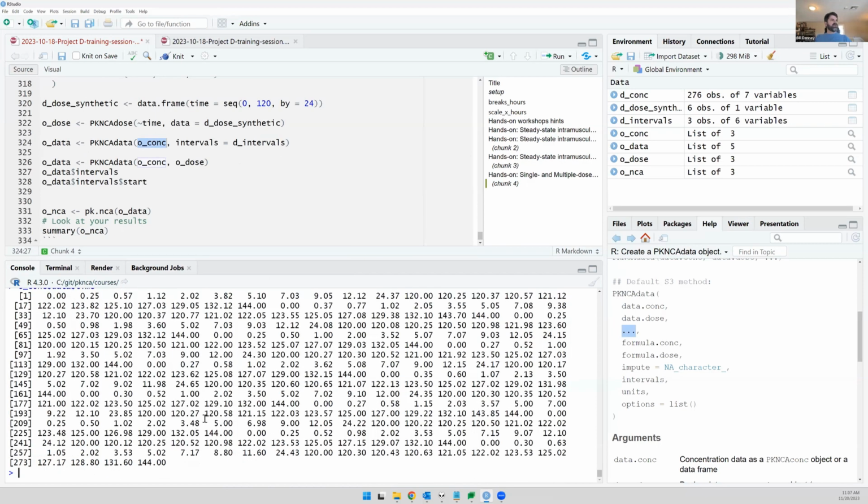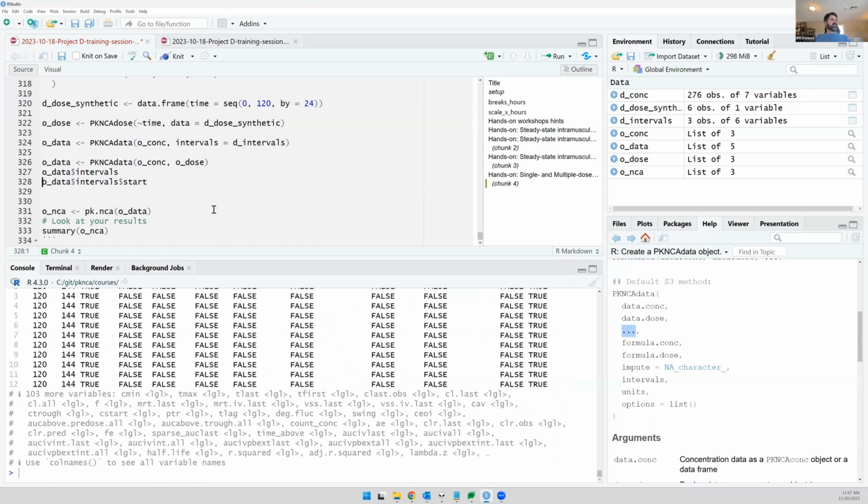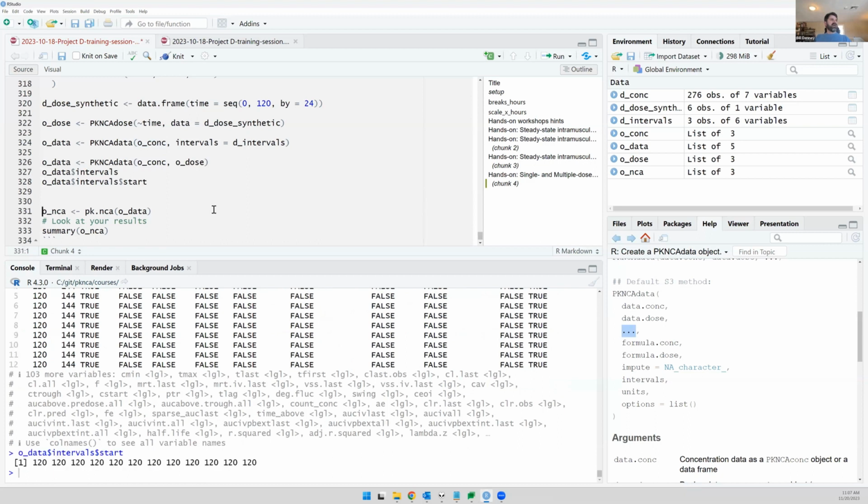It should have also given 0 to 24. I'll have to look into why that isn't happening right now. But it is giving you all of the times, it's giving you all of the PKNCA calculation.